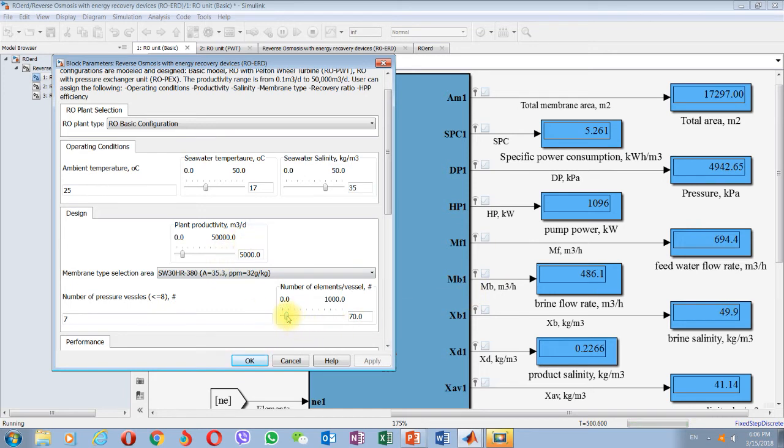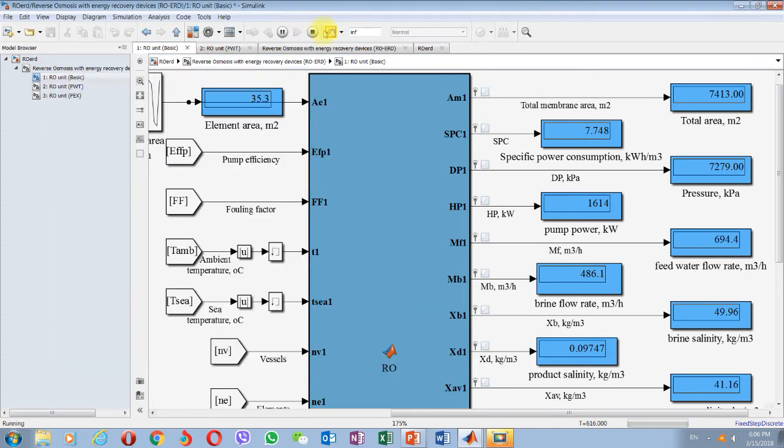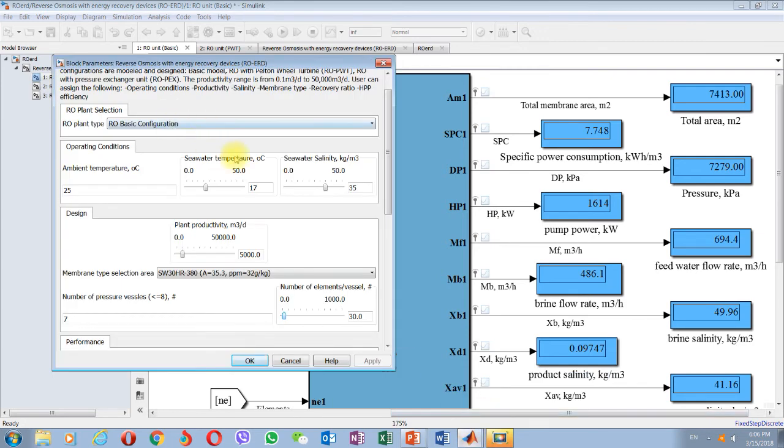Or we can reduce the number of elements again to adjust it at 67. Yes, we can handle this. Okay, so we can stop and make another run for the filter wheel turbine. Let's see, filter wheel turbine.